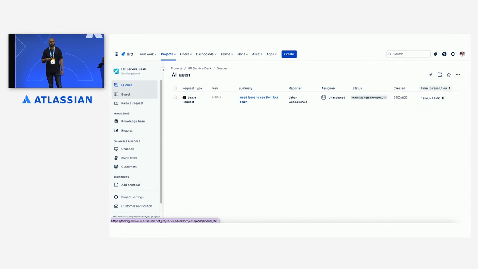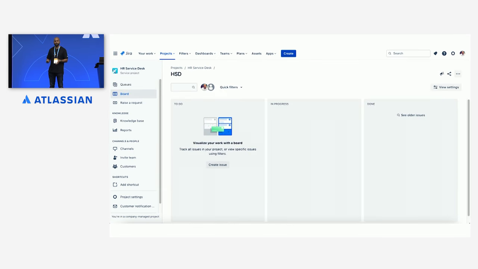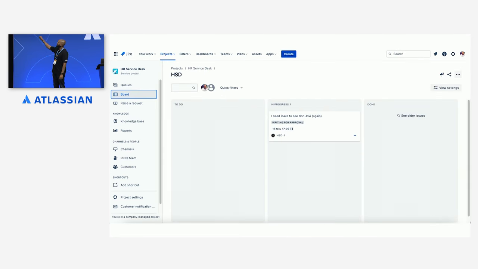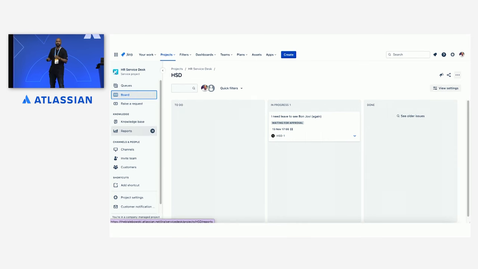After that, though, I want to show that a lot of people like queues, but a lot of people prefer boards. So boards are available to every single customer of Jira Service Management right now. So once again, if you're keen to do this, you can pull out your laptop and have a look. They are available. You just have to enable them for existing projects, and all new projects have them. So we can set this up, and now we can see our request coming through into the board view.